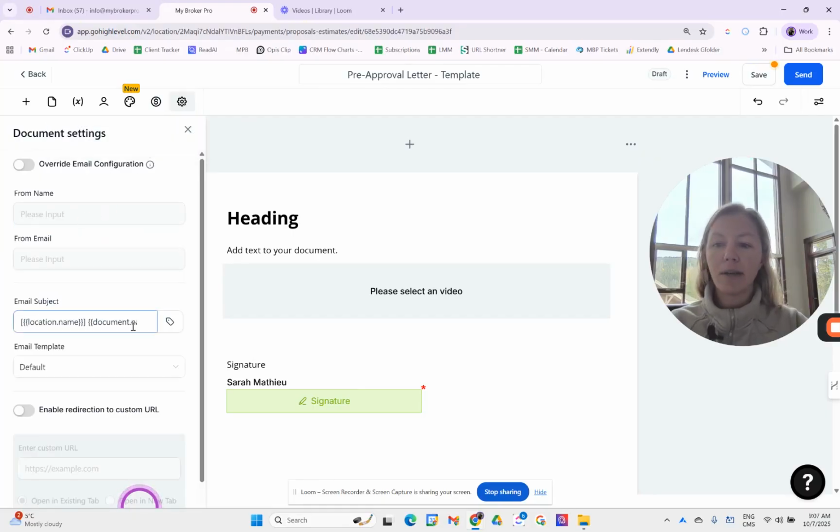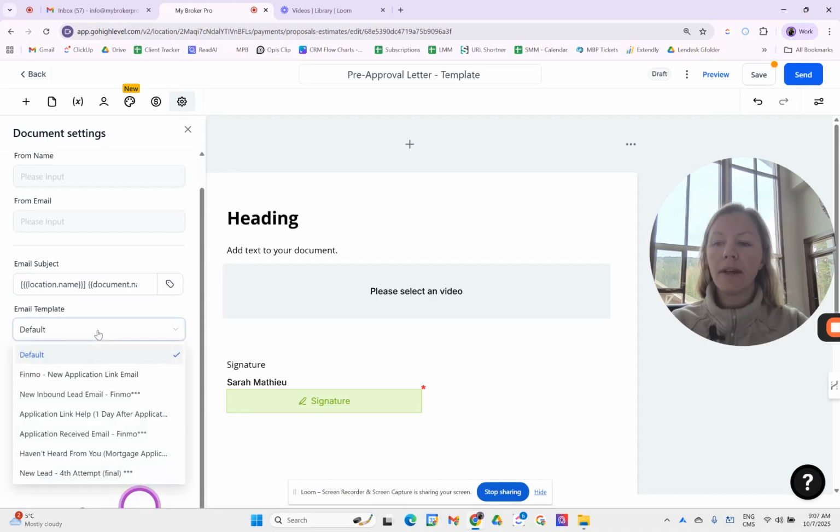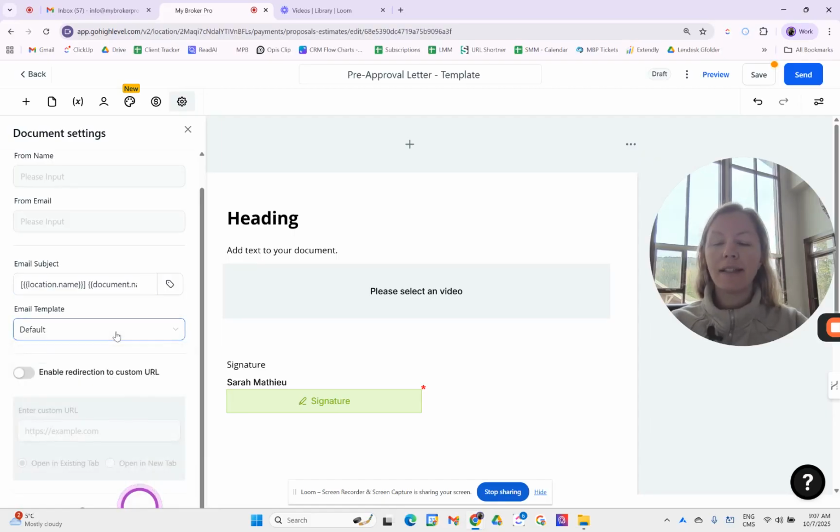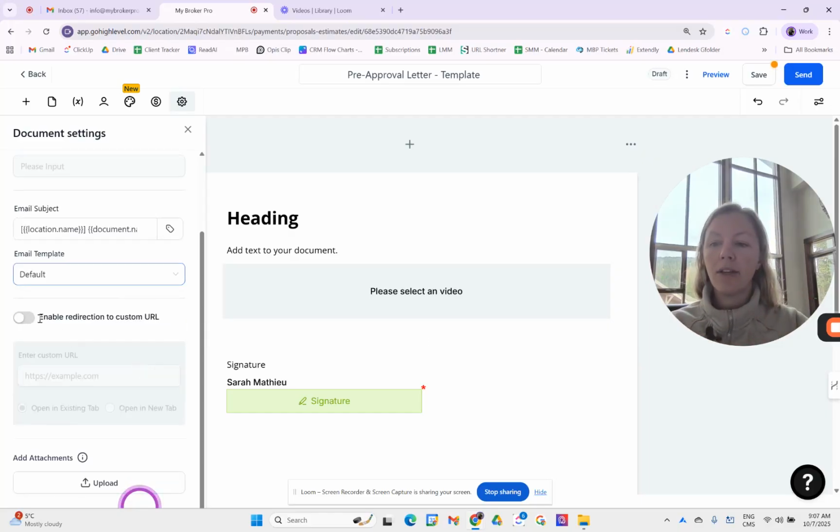You can put a subject line for the document, the email template here. If you create one in your marketing email templates, you can select it from here or just use the default. And this is the email that the contact will get to sign the document, not this document, but within it will have a link to the document for them to sign. And then once they're done signing, you can enable a redirection to a custom URL as well, so that you can send them to a specific page on your website to say thank you or perhaps next steps. If you need to add an attachment to that document as well, you can do so here.